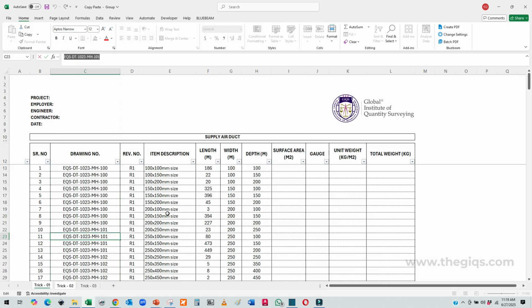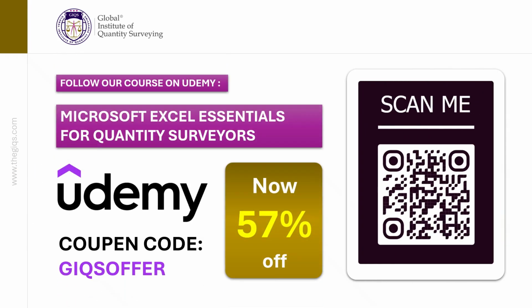This method is simple, reliable, and ideal for quantity surveyors working with large data tables.